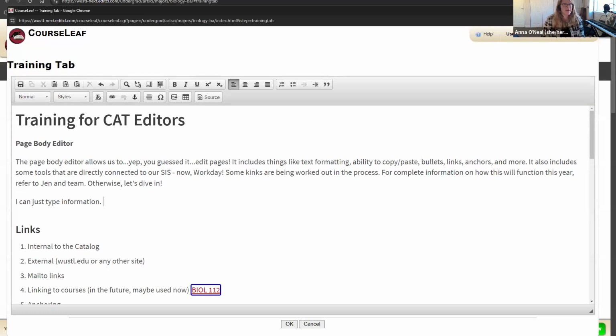So if I want to paste information from, let's say, Microsoft Word or from another website, how do I do that? Hypothetically, you could Control C and Control V into this window.